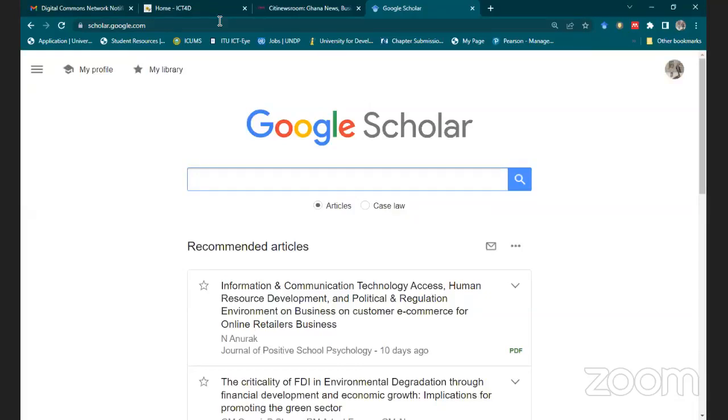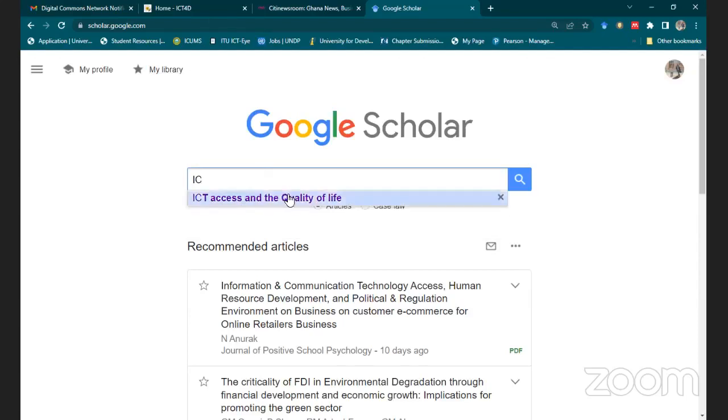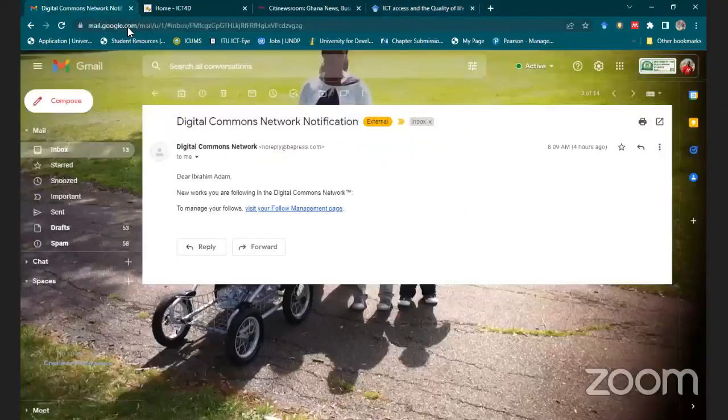Now, to be able to understand how we can get content from this homepage, I'm going to use the search criteria. I'm going to search for ICT access and the quality of life. I'm just going to type that there. Now, this is what I'm presented with as my search result. So in 0.10 seconds, Google Scholar has presented me with 1,180,000 search results.